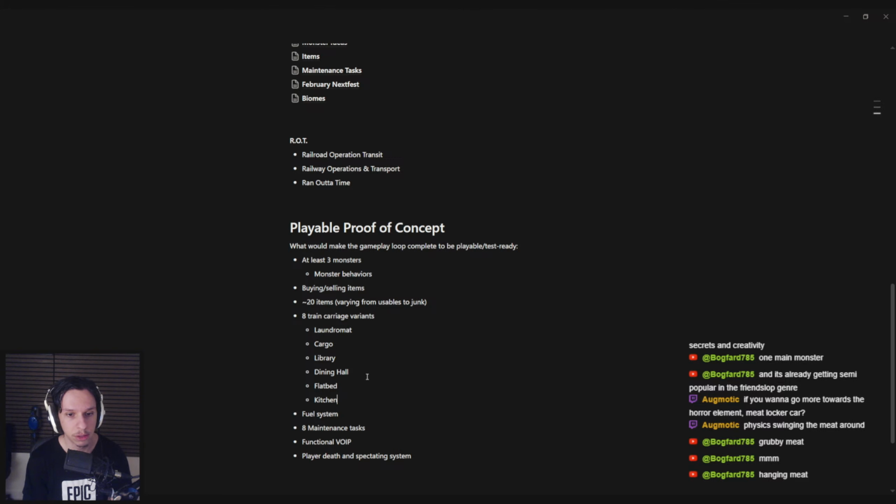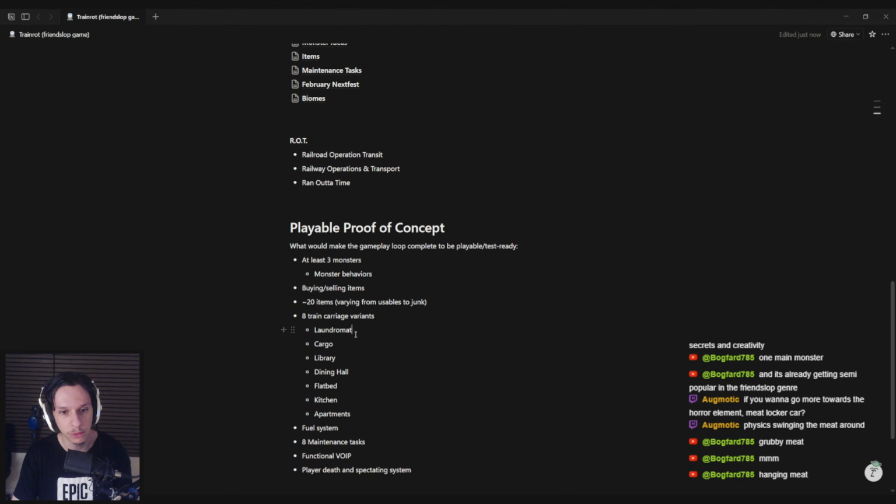So laundromat, cargo, library, dining hall, flatbed, kitchen. And then, of course, we have the apartments. Yeah, I feel like this is a really cool lineup. And then, of course, we could come up with really generic, simple ones that are just some rooms and stuff, like what we have with our current version 1. Let's see, how many is this? 1, 2, 3, 4, 5, 6, 7. Damn.